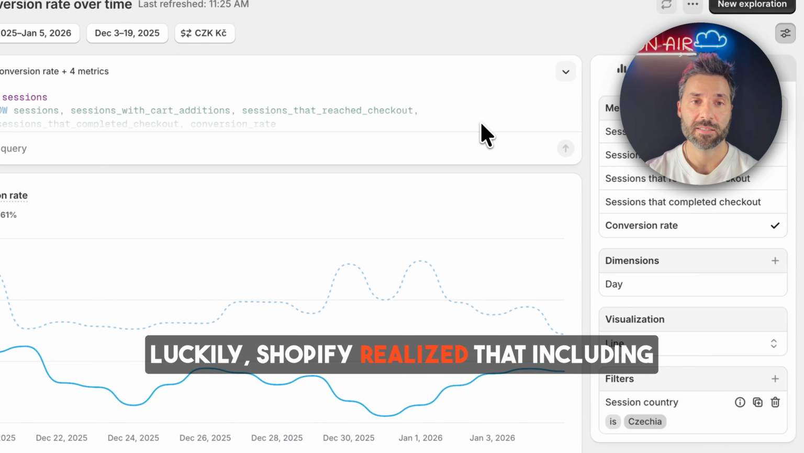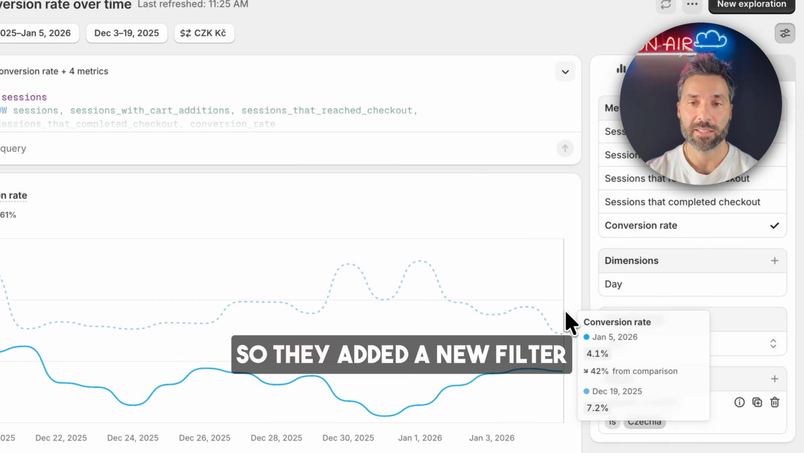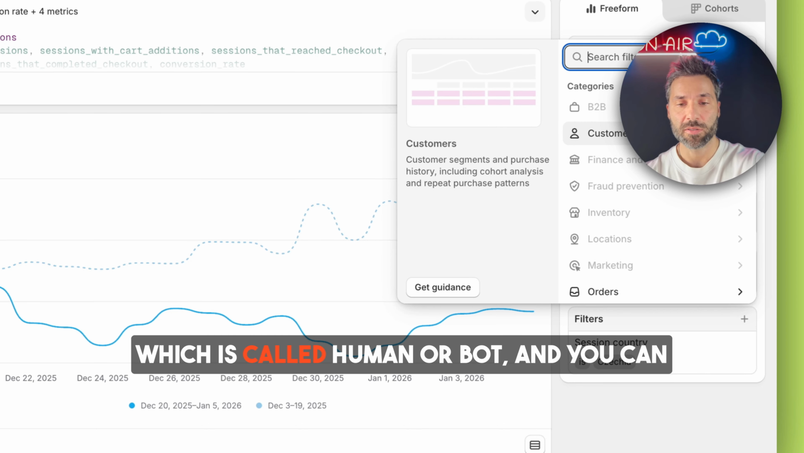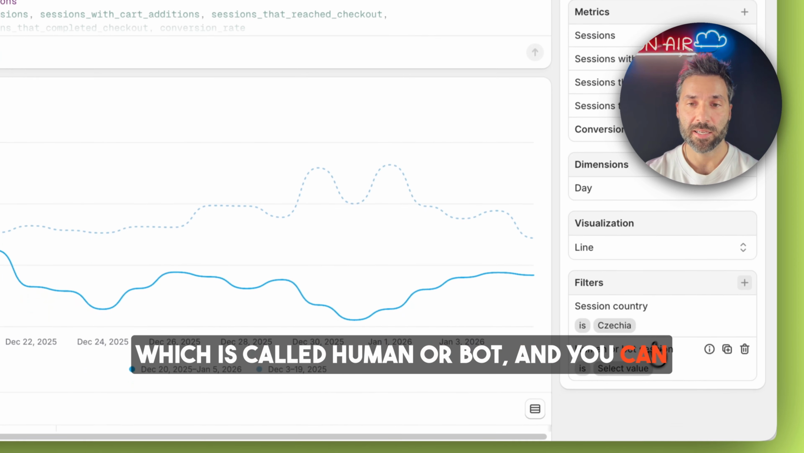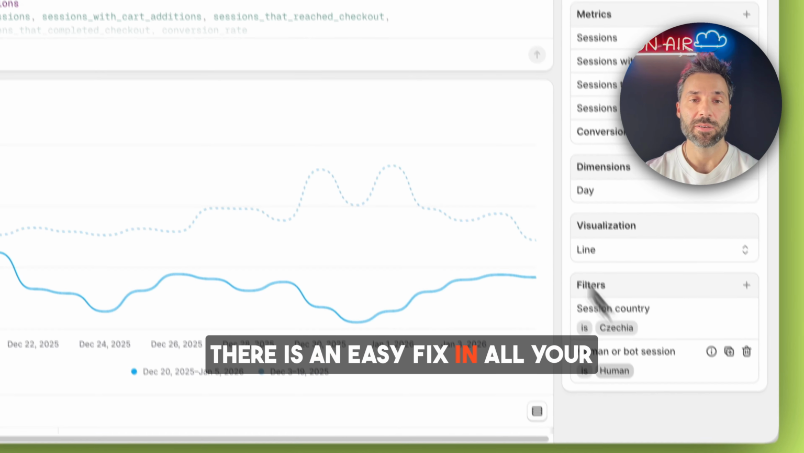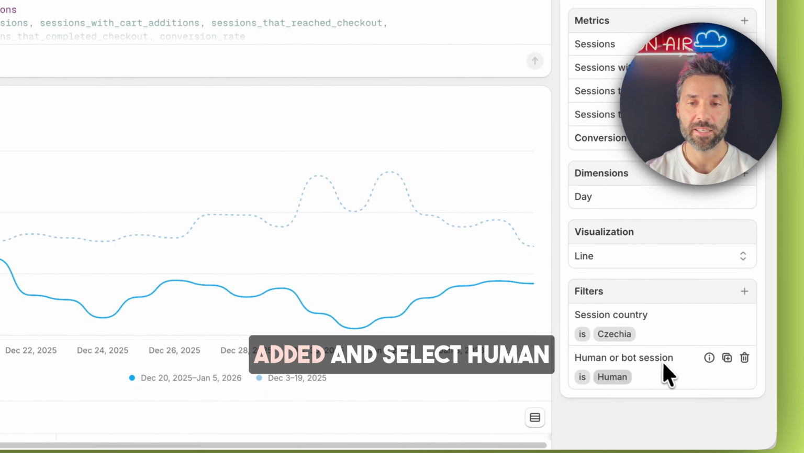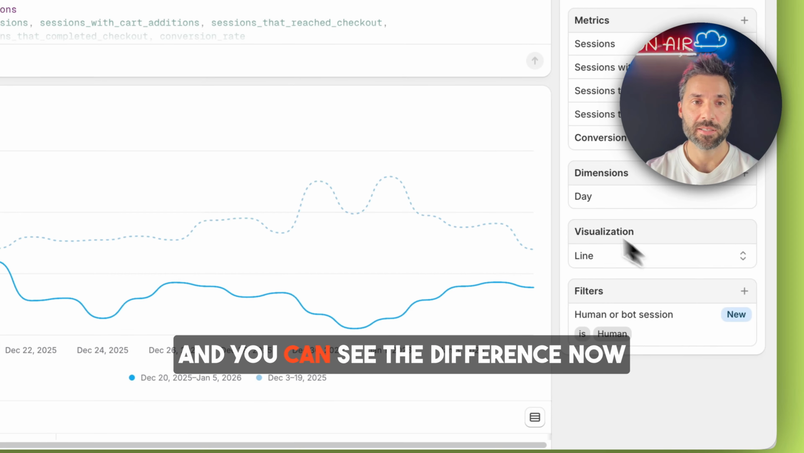Luckily, Shopify realized that including bot sessions in the reporting doesn't make much sense and can skew the data. So they added a new filter, which is called human or bot. And you can select whether the sessions are coming from humans, bots, or none. There is an easy fix. In all your reports which count sessions, make sure to have this filter added and select human. And you can see the difference now.